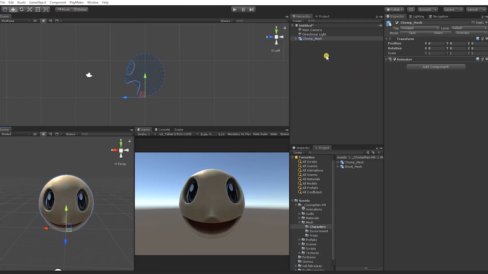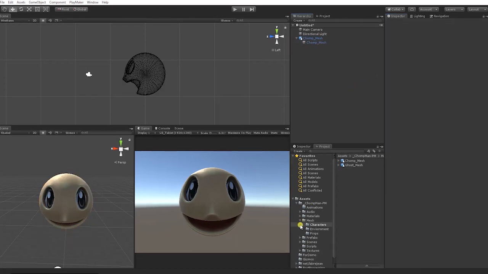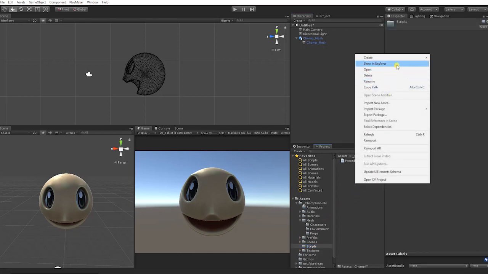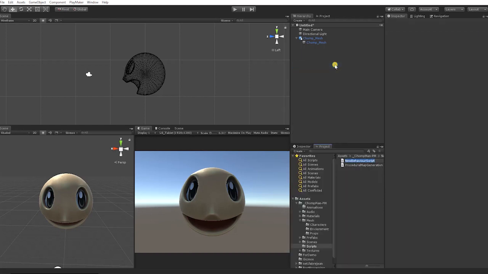If we look at the Chomp child object, Chomp Mesh, we can see the blend shapes that we have for this character. The two blend shapes we see on the Chomp Mesh are blinking, as well as one for closing the character's mouth. To begin, go into the script folder and create a script called Blinking Script. To do this, right-click anywhere inside the project window and in the drop-down, go to Create and click C# Script.